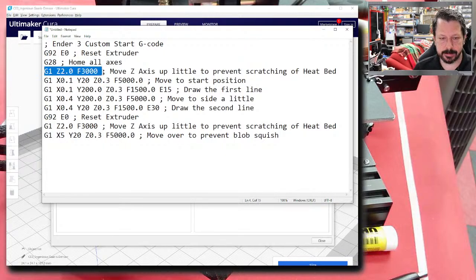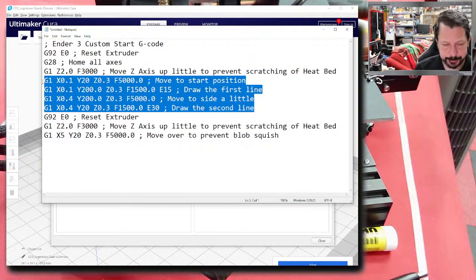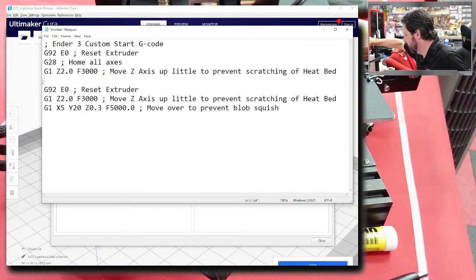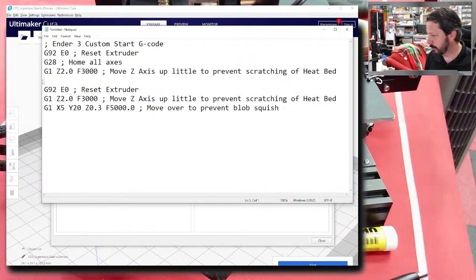We'll leave this in just to raise the axis up a little bit so it doesn't scratch the bed when it's moving around. But let's change all of these. So what I want to do is a little zigzag pattern. So let me kind of draw out over here what I want.